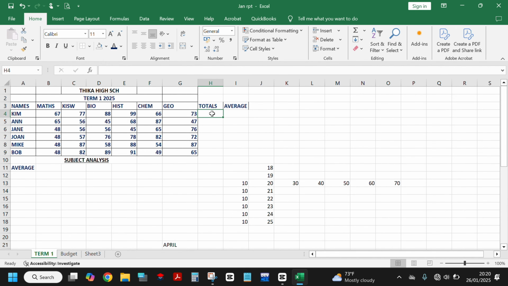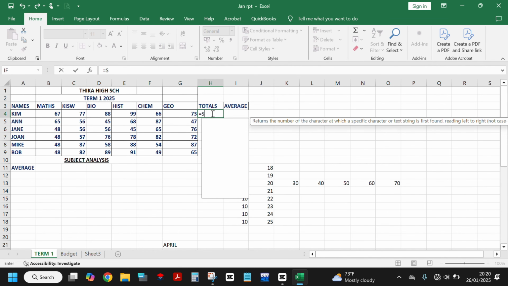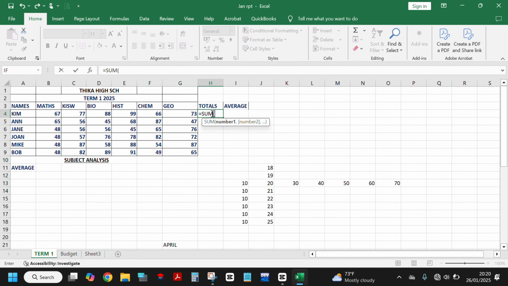So in case I need to do totals here, there are 2 ways. One way is to start with equals, type sum, open bracket, and select from here to there, from cell B4 to G4. Then I close the bracket and press enter. So the formula bar, as I have said, this is the formula bar. It's indicating I'm doing summation from B4 to G4. When I press enter, it brings me the answer.